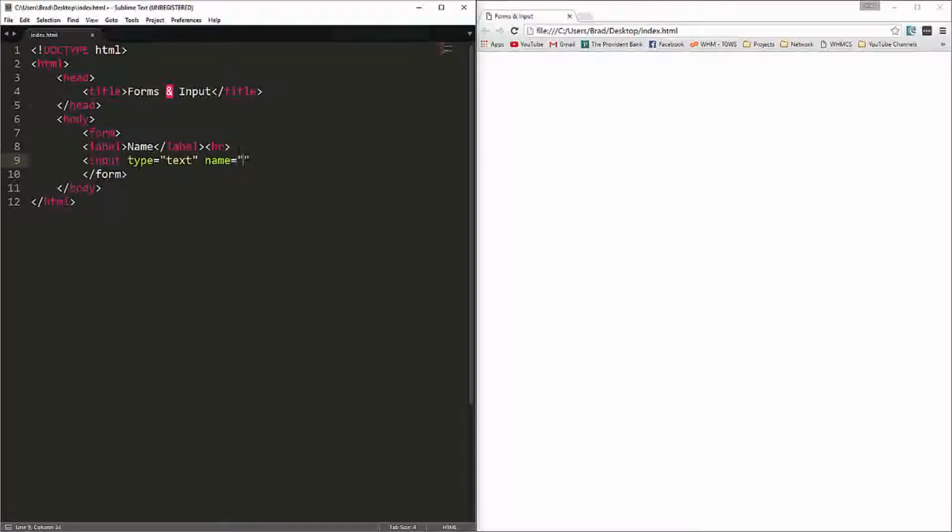Alright, and then typically you're also going to want a name attribute so that when you submit the form on the server side, you can grab the data that's submitted. Now we're not going to get into that in this section because this is strictly HTML. You would use something like PHP or even JavaScript to process a form. So for the name, it's also going to be name.